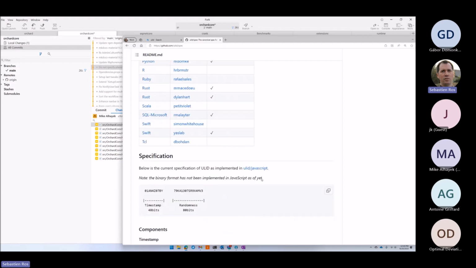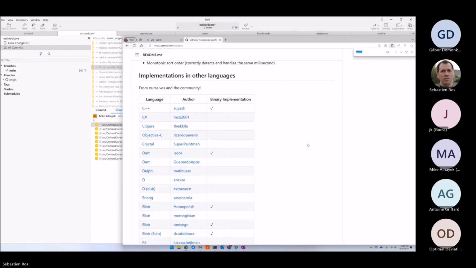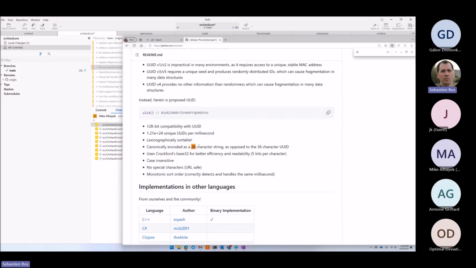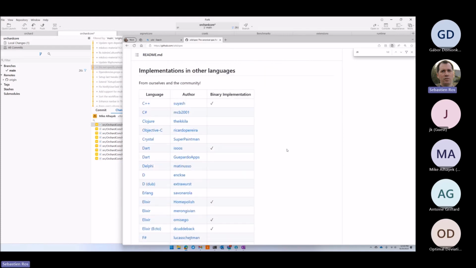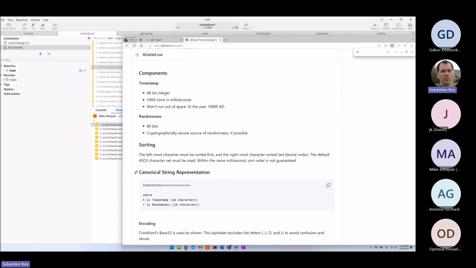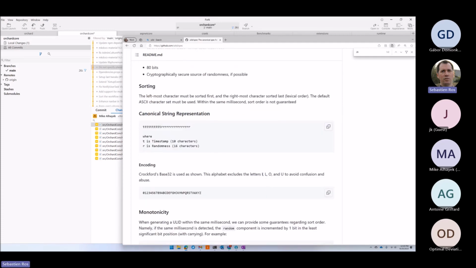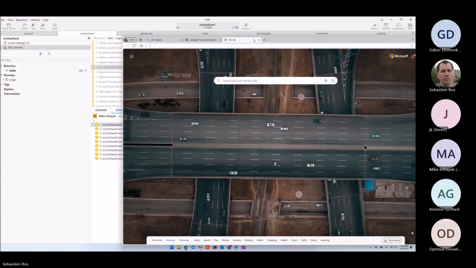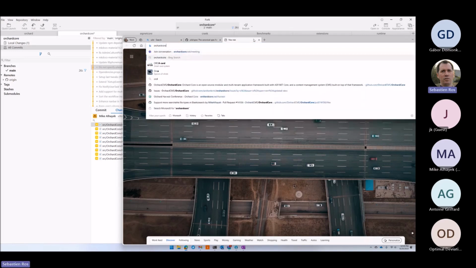This is using 26 characters. It's removing the letters I, L, O, and U. It's exactly what Orchard Core is doing.